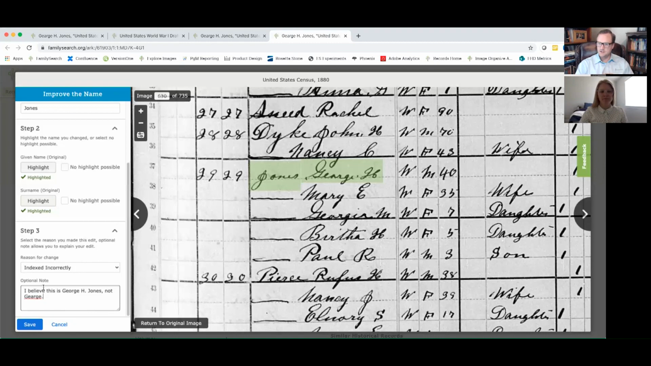We have this spot for an optional note. It's optional, like it says. I like to provide a reason for the change and what I think I was doing, but some other users have put links to other records to say, this is how I know that it's George and not George, and things like that. And so that is up to the user. But again, we're trying to inform other users on the website why we made the correction and trying to be helpful. And we found really great input from our users on this.